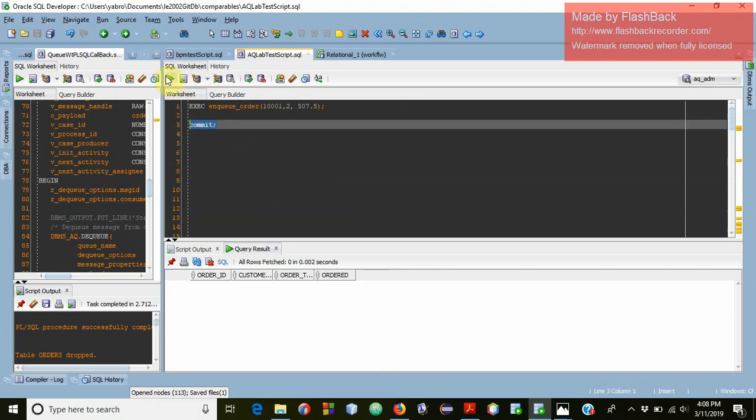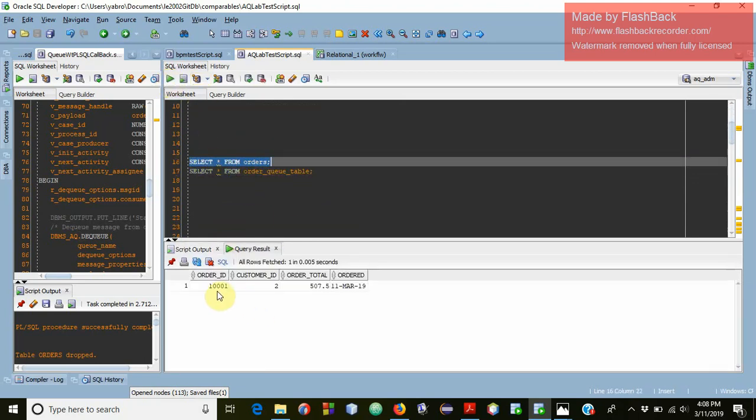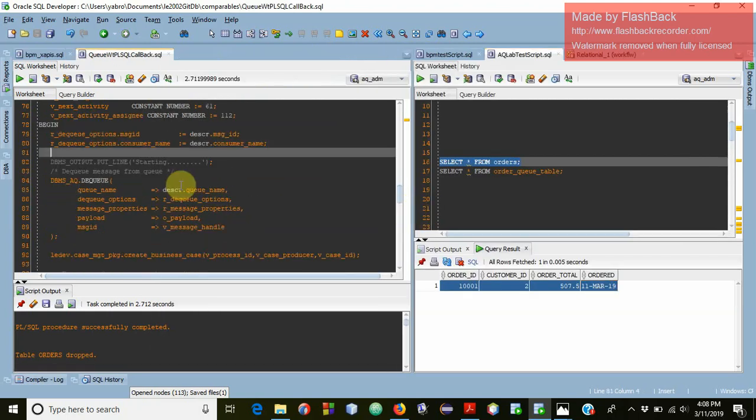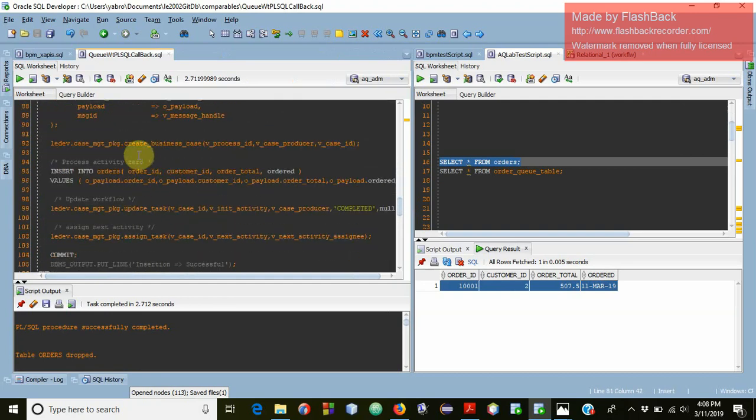So let's commit it. And as soon as we commit the message onto the queue, you will now see that we have an order. It means the callback function has been invoked, and it processed the message, and it has put it right here. If you look at our callback function, you just process order right here. It needs to create a business case, and then it needs to insert that, complete the first task, and the first task that it completes is this one, which is what we've just seen, and then it will update the task to be completed.